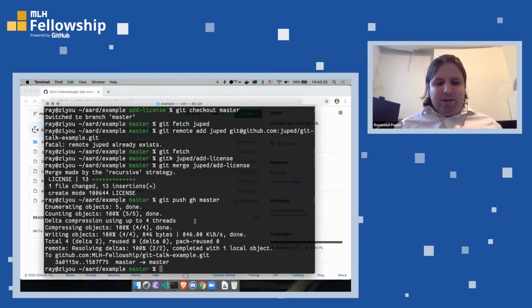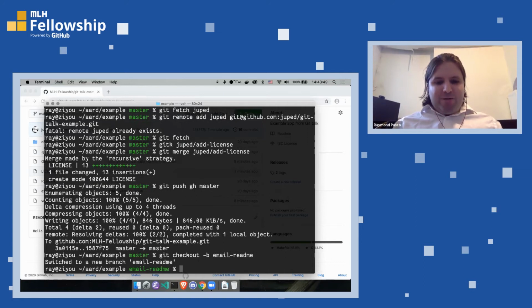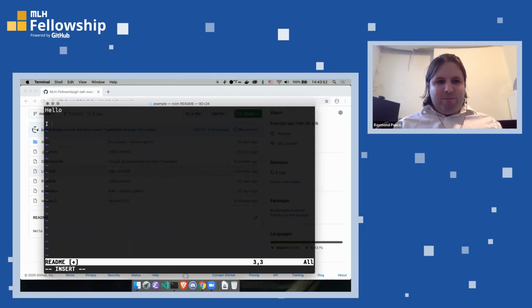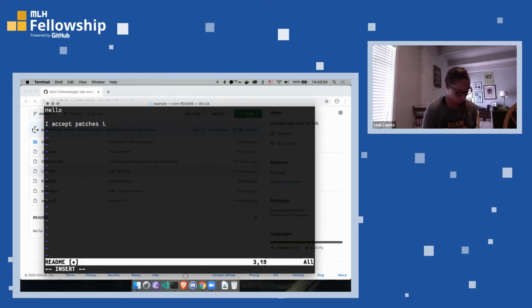Of course, I'm an old school Git user, so I also accept patches via email. And I'm going to email a patch to myself now. So I'm another contributor version of myself. I'm coming along to this repository, and I think I should probably mention that I accept patches via email in the README. So here I am in this branch, the README.